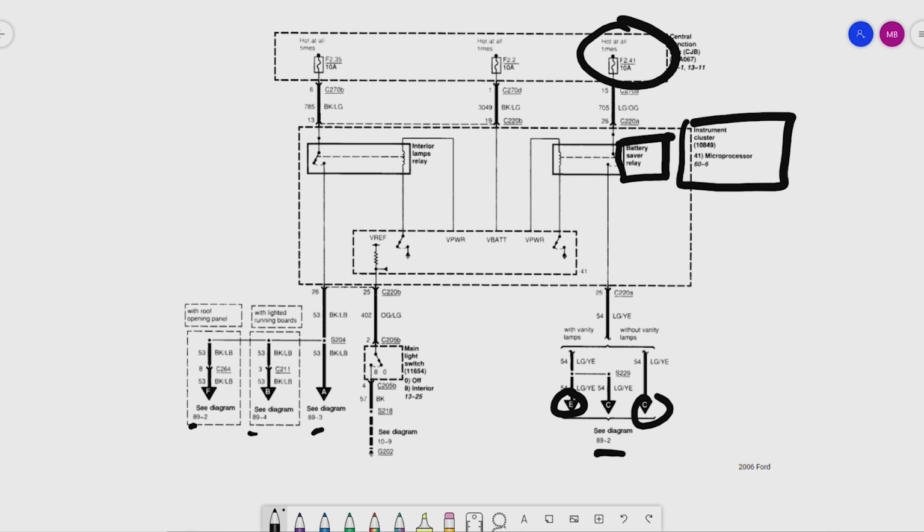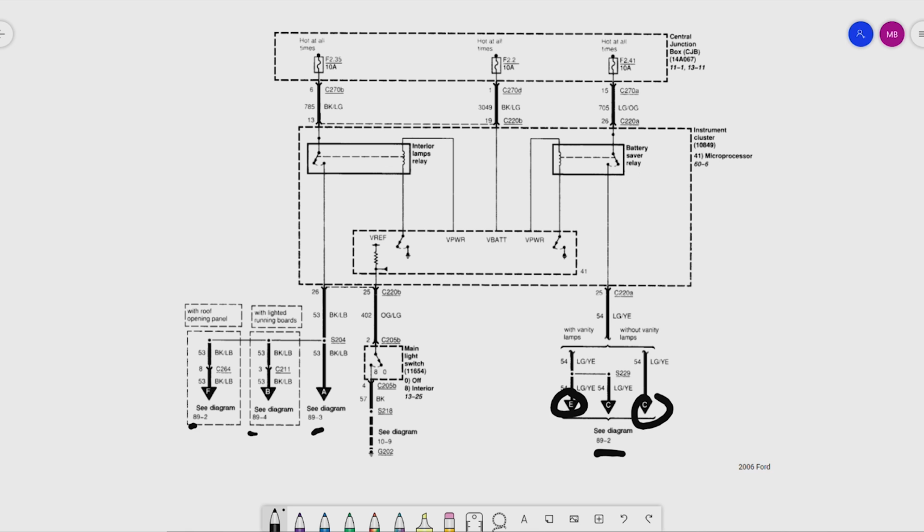So if our interior lighting is not working, it could be because we have a lot of really bad bulbs, or something to do with the instrument cluster, battery saver relay, central junction box. Basically, at this point, guys, I'm just going to take notes, because I want to label out the things that could be causing my problems.